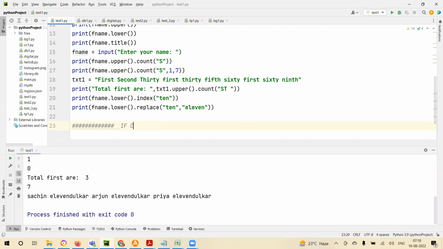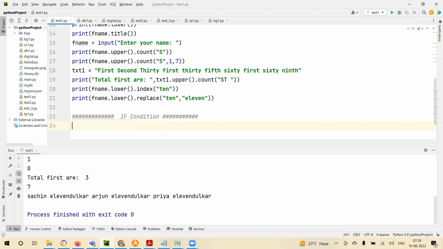Okay, if condition. Now, what we've been doing so far is executing line by line, correct? But there's some situations where you don't want to execute line by line. You want to check a condition, and only if the condition is true, you want to execute. For example, here itself, where we want to do index. Only if it is found, we want to do index, correct?